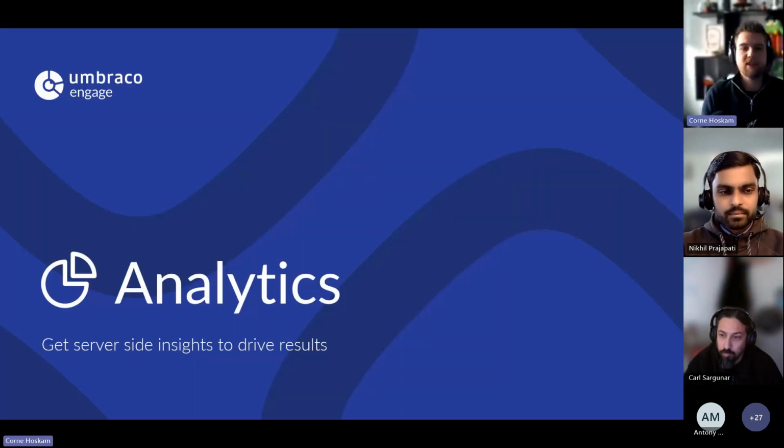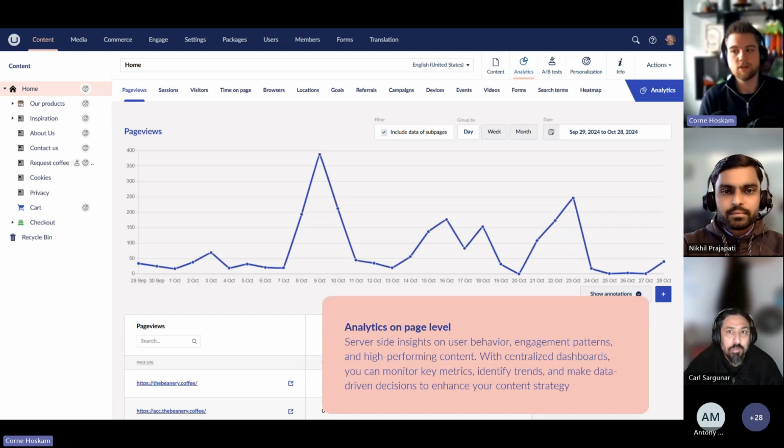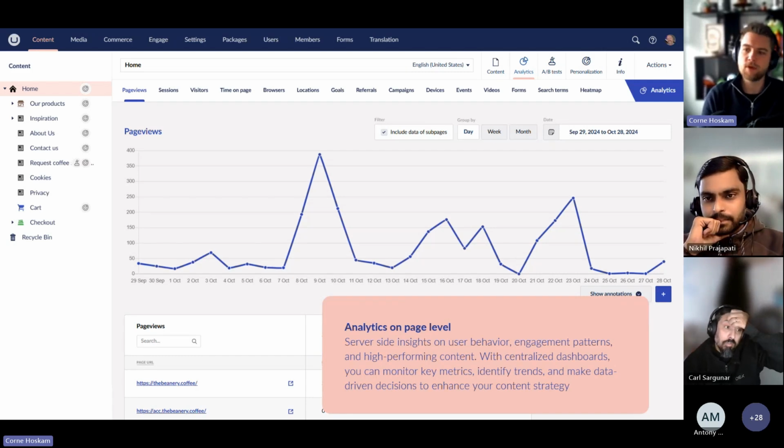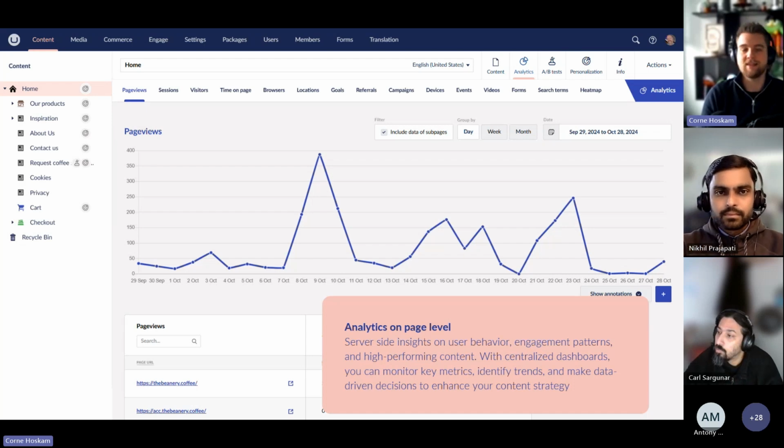So let's start off by taking a look at analytics. Analytics are a tool that allows you to provide server-side analytics, server-side insights on user behavior, engagement patterns, and high-performing content within Umbraco. For each of your pages within your website, you can see exactly how it is performing, and you can keep track of how your visitors are engaging throughout different patterns.